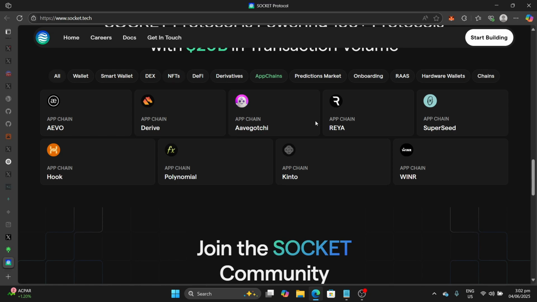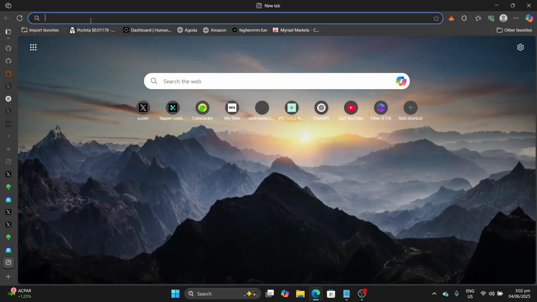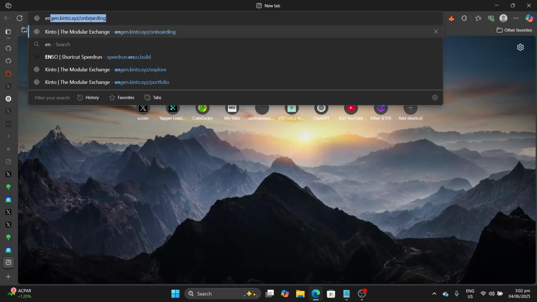Different niches of applications are featured here. Kinto is a good example of an app chain that has Socket Protocol under the hood. So I believe Kinto is a rollup based on Caldera. But if you have used Kinto before, let me see if I can quickly open Kinto just to show you where Socket Protocol plays a role.